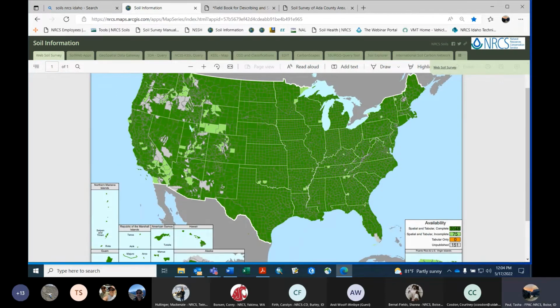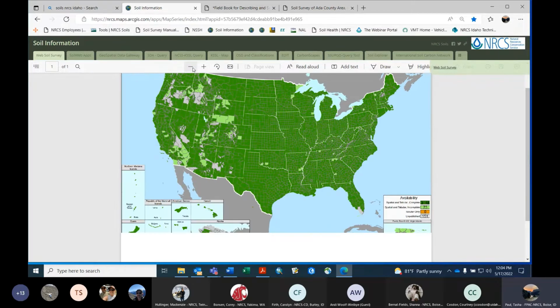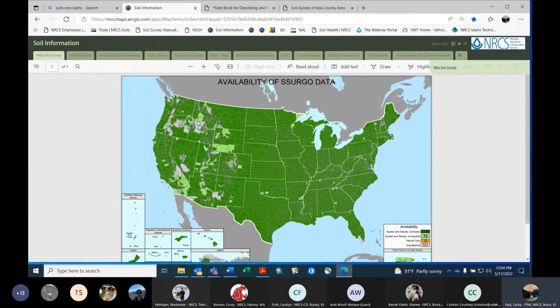So this map shows the availability of SSURGO data. SSURGO stands for Soil Survey Geographic, and it's a database that contains soil information that's been collected by the National Cooperative Soil Survey for over a century. So this is the data you're viewing, whether that's in a spatial or tabular form, when you're using the Web Soil Survey platform. You can see data is available for almost the entire US. The green areas are where soil surveys have been completed and data is available, versus the light green, where soil surveys are in progress, and light gray, where soil surveys haven't been started yet.